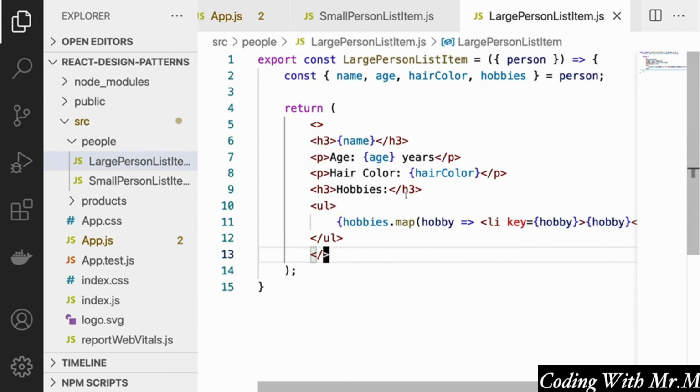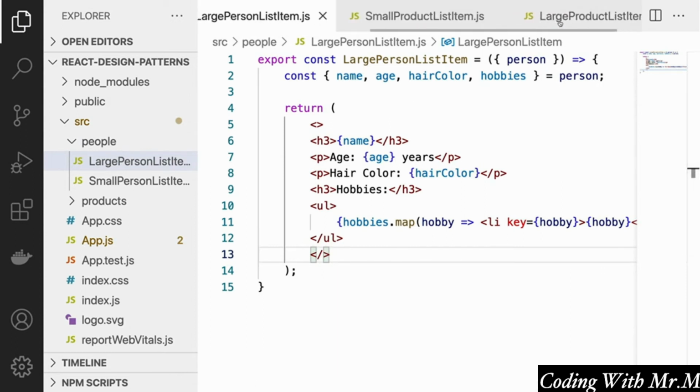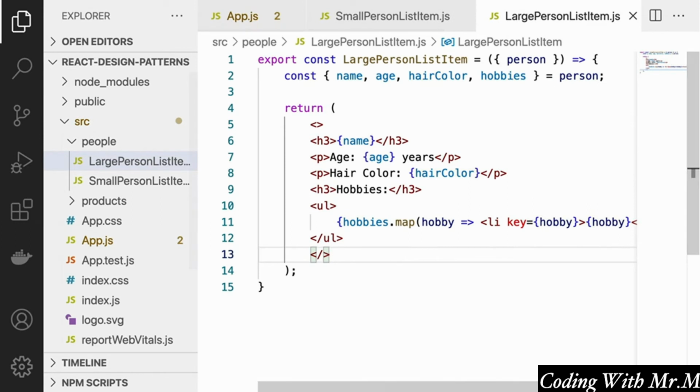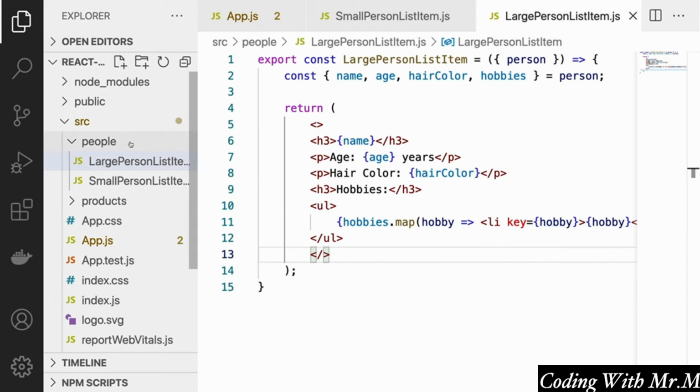Okay. So that's our large person list item and our small person list item. Now, before we go on to implementing the small product and large product list items, I want to actually create the list components themselves, right? So currently we've only been creating the actual list item components. So let's take a look at what the lists that are going to display these components are going to look like.